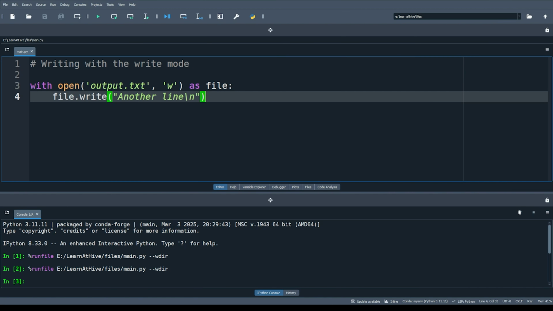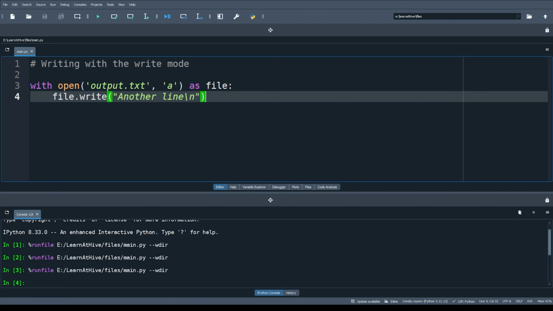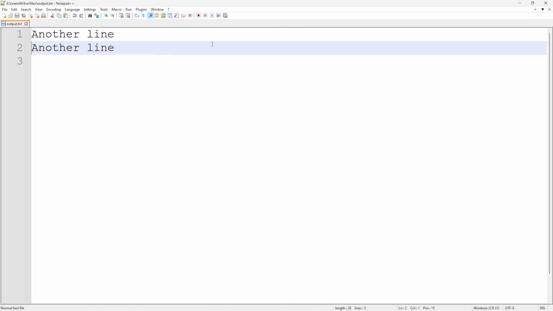So we are back at our editor. Now I will use append mode and again I will type another line. If I run this and go back to our file, and that's it. We just appended another line under another line. So we did not erase the full file content. Instead, we preserved the previous content and added a new line.